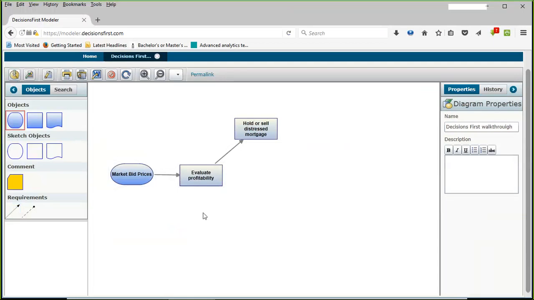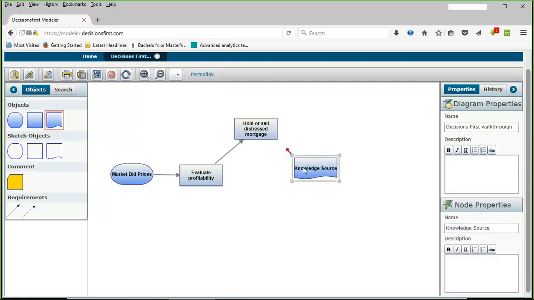We're starting to flesh out a complete decision requirements diagram, DRD. You get used to the terminology. So you can see it's pretty straightforward. Now let's go ahead and put in the third kind of object, which of course is an expertise source, a knowledge source we call it.